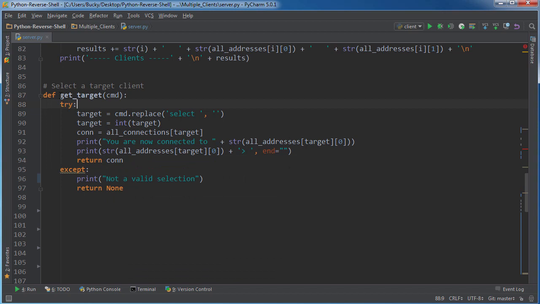All right. So whenever they get the target and write select 1 or select 3, it's going to go through, connect to it, and return our connection object. If we write select tuna or select 828 and it's not valid, then it's going to just print out not a valid selection, you dummy, and then it's just going to return none.